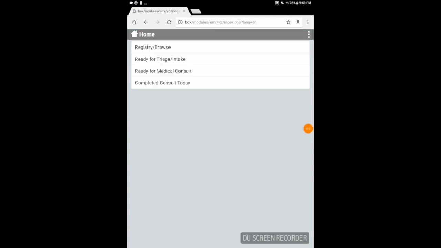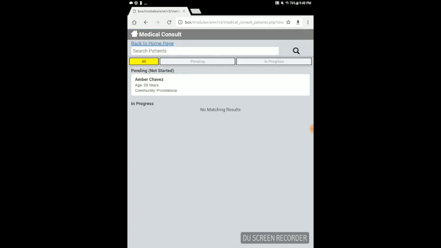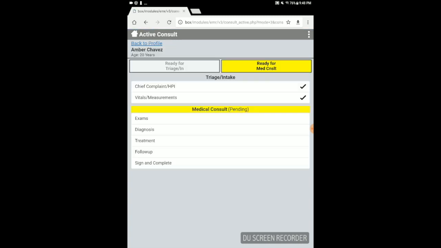Let's now play the role of a physician who is on a different device. Clicking on the Ready for Medical Consult option will bring up a list of patients who have been marked as ready. As we can see, Amber's name shows up. We can tap on her name and go to her active consult page.